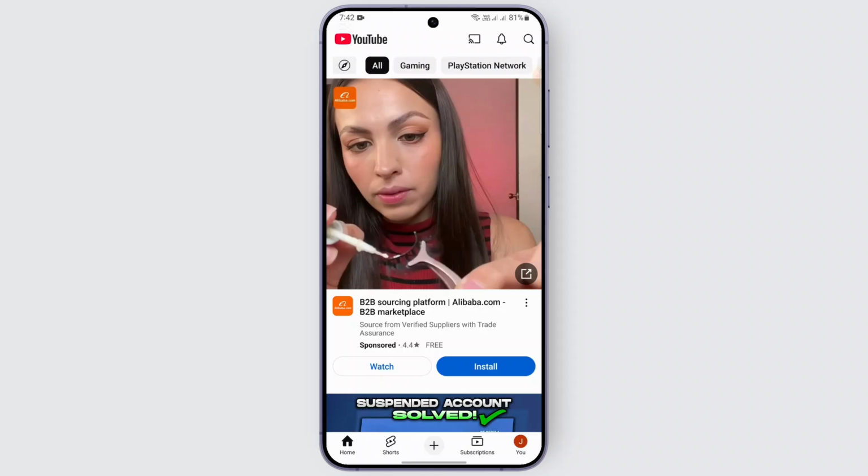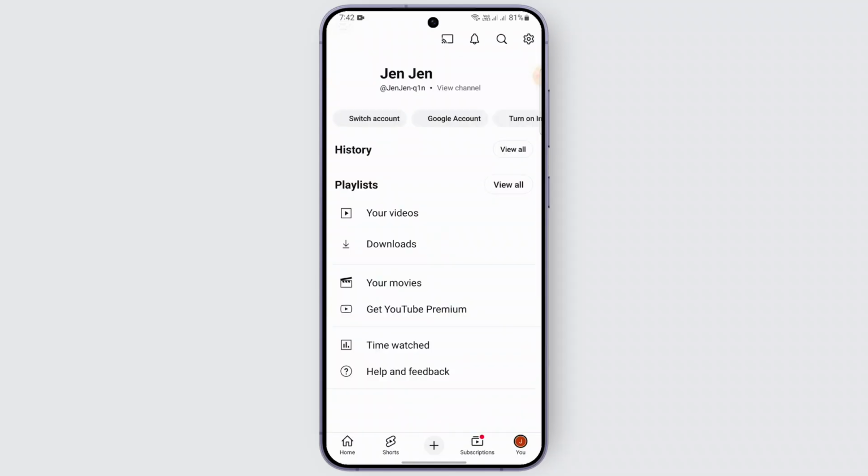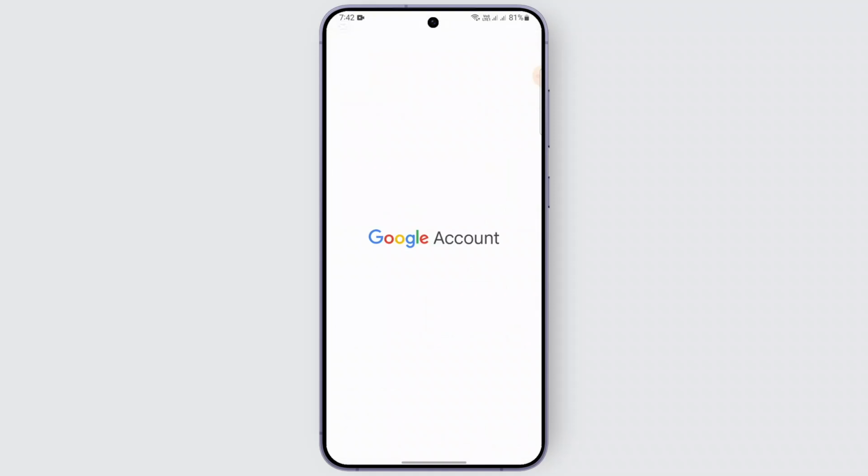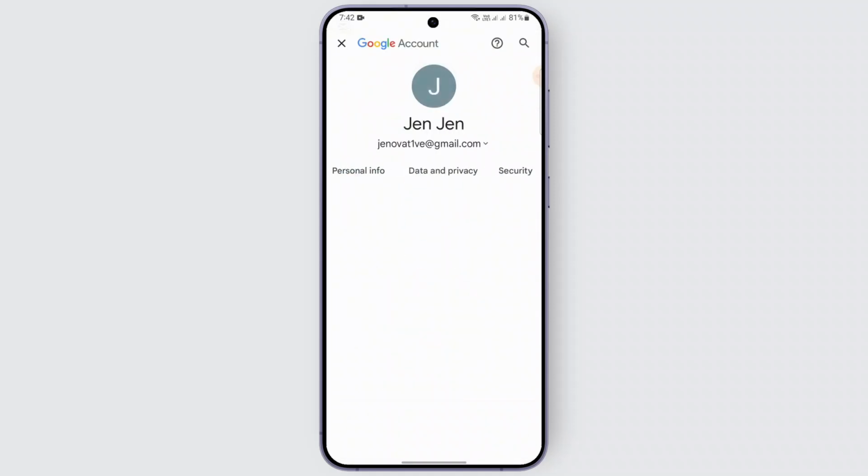After that, head over to your profile at the bottom right, and below your channel name, you'll be able to find your Google account here. Just go to that Google account option, the second one beside the switch account, and you'll be taken to your Google account settings. Just wait for it to load up onto your device.